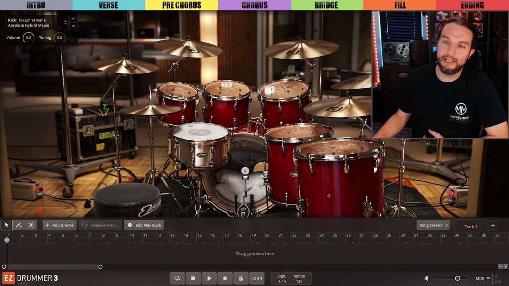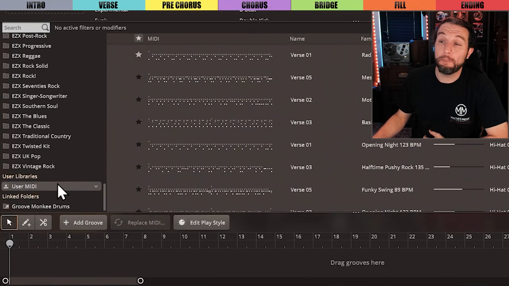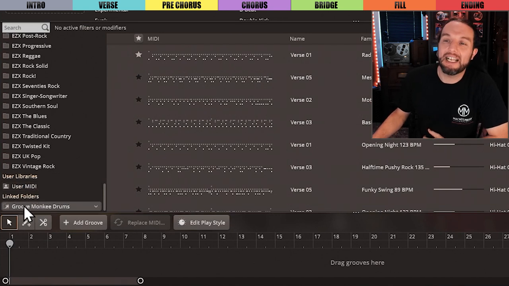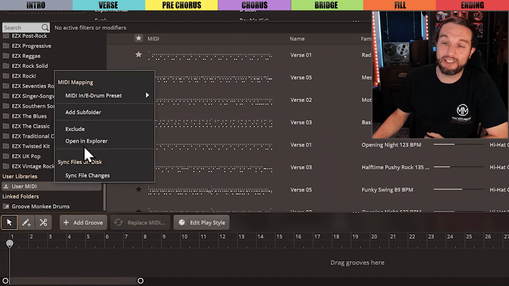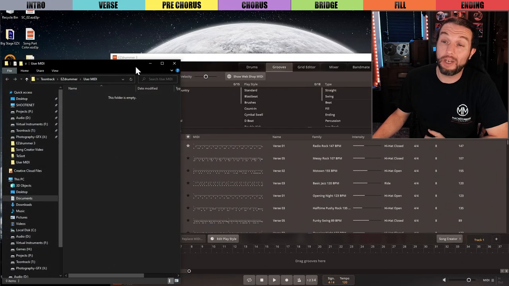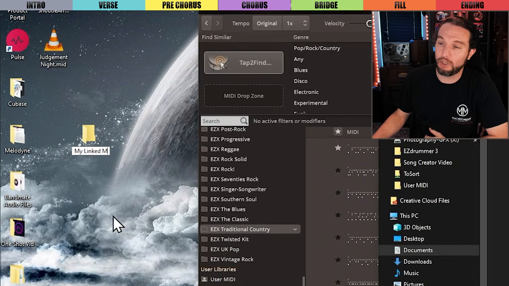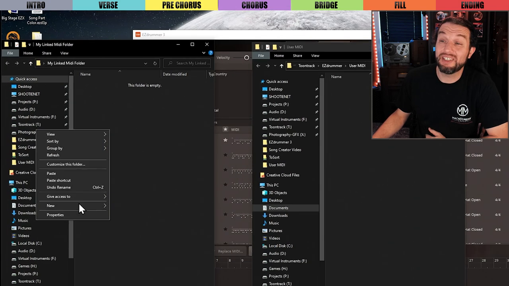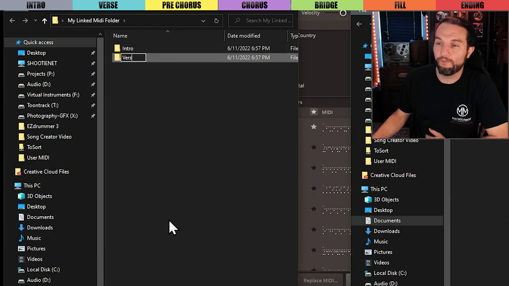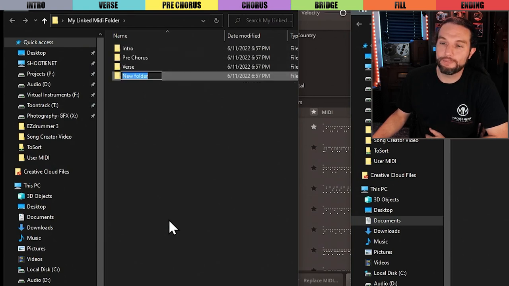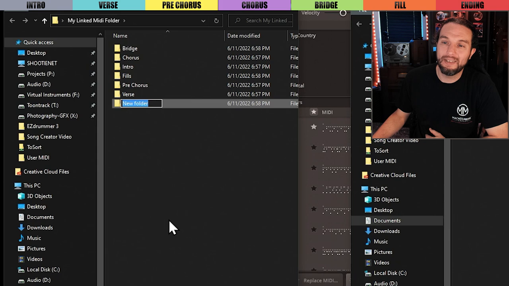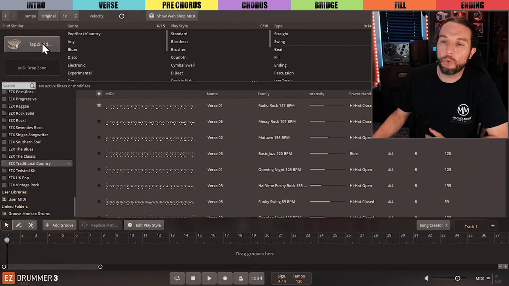Here's a fantastic trick. On your Grooves page, you have a user MIDI folder and an area where you link to third-party MIDI folders. I can right-click on the user MIDI folder to access it on my hard drive, or you can create a new linked folder, for example, on my desktop. And in either of these two locations on my computer, I will create folders titled Intro, Verse, Pre-Chorus, Bridge, Fills, Outro, and Ending. I'll make a quick tap define beat.